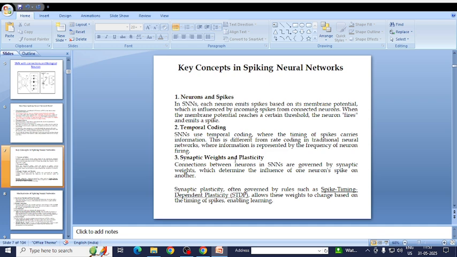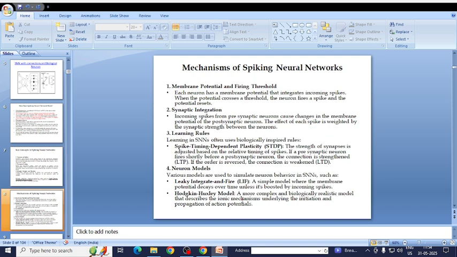Next one is the synaptic weights. SNNs are governed by synaptic weights, which determine the influence of one neuron's spike on another. Next one is plasticity. It is governed by rules such as spike timing dependent plasticity, which allow these weights to change based on the timing of spikes, enabling learning. So these are the mechanisms of spiking neural networks: membrane potential and firing threshold, synaptic integration, and learning rule. For the learning rule, we mainly use the spike timing dependent plasticity rule.